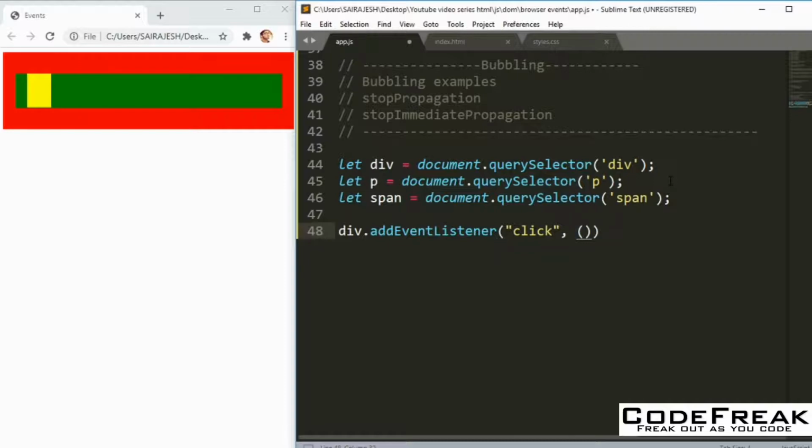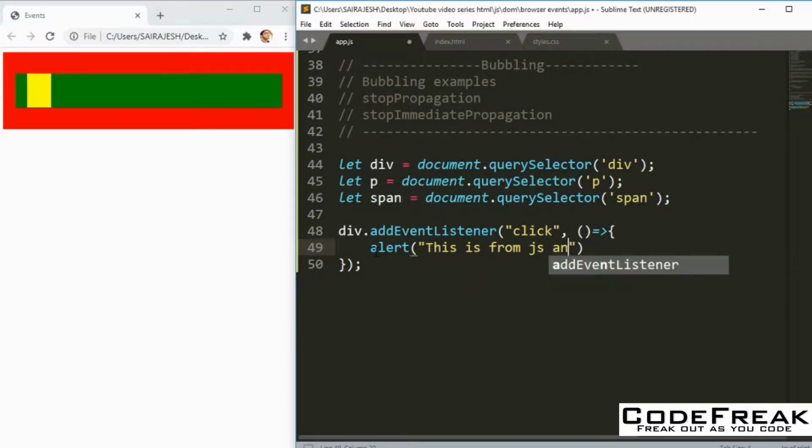I'm just going to use an arrow function. That's the ES6 latest syntax. So I'll just use that. Maybe we'll just put in an alert here, saying maybe alert, "This is from JS and I am in div." So you're right now in the div. Something like that, so that we know exactly what's happening and where. I'm just going to copy this for the other two.